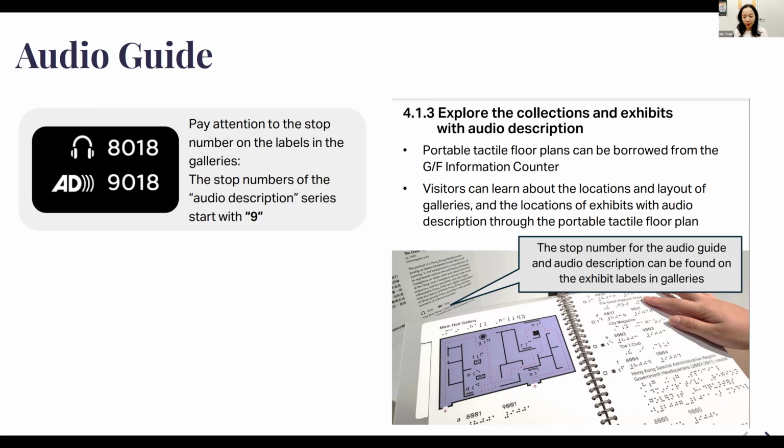And on the right, we have a photograph of the printed booklet of tactile maps. That's a raised map that will show you the layout of the galleries. And it will also show you where the artwork is and what track numbers are in the galleries. People would borrow these booklets and then take them around the museum, so you can always orient yourself on your own.